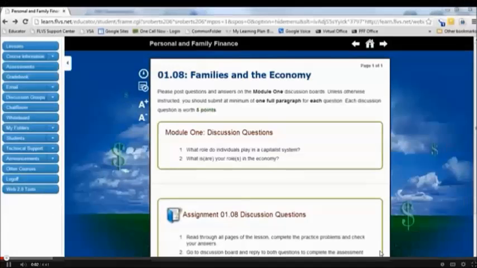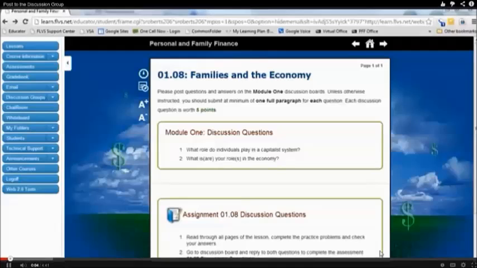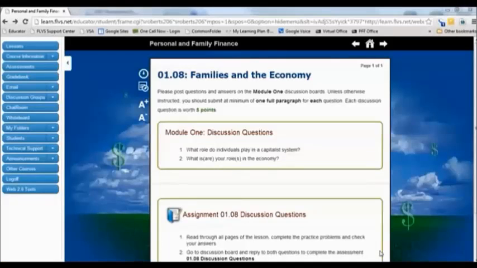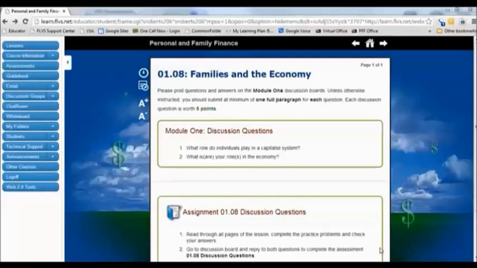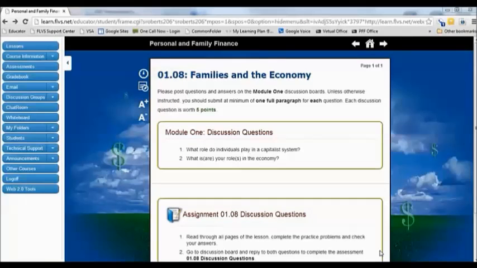The third assessment that will be submitted in each module will be your discussion questions. For Module 1, this will be Lesson 108. The directions instruct you to answer each question in one full paragraph, which means no less than 3 to 5 complete and informative sentences. This assessment will be submitted just like you submitted your other ones. However, you will also post your answers to the discussion group and reply to another student. It's important that you include the other student's name in the assessment.